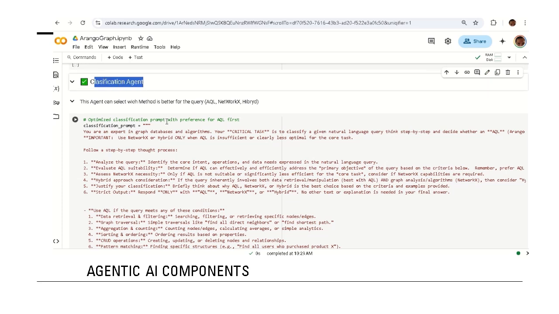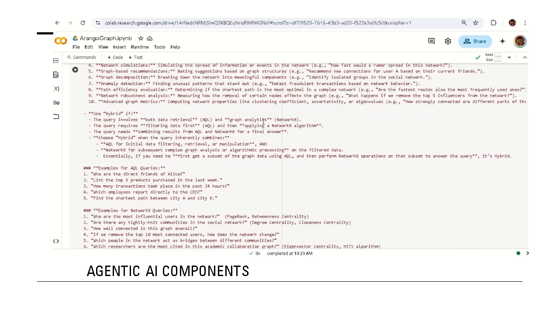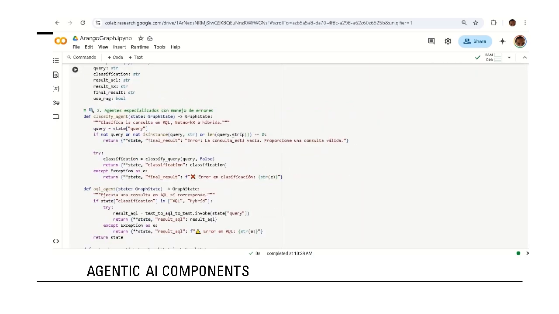One fundamental part of the application is the classification agent that classifies or routes which agent will be called, like whether it will be AQL only, NetworkX only, or the combination of the two. We have here the prompt and all the different functions.